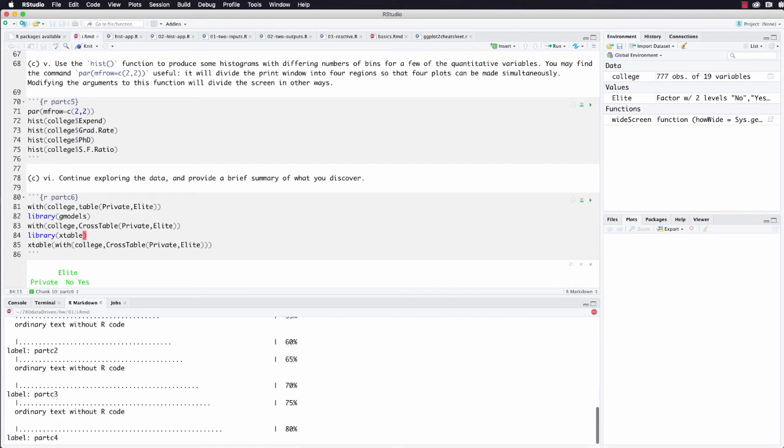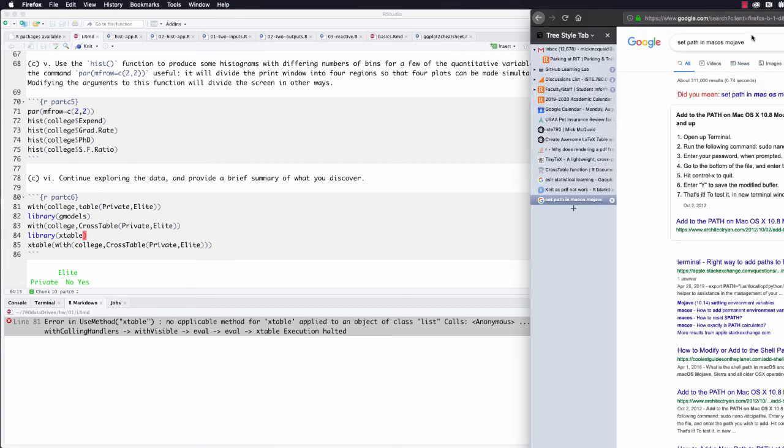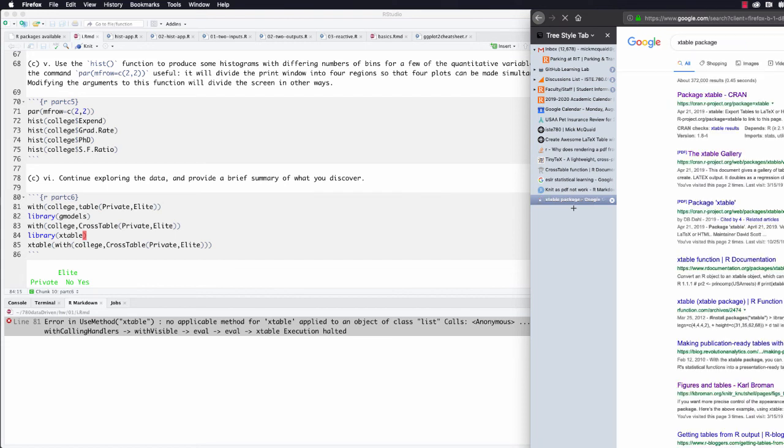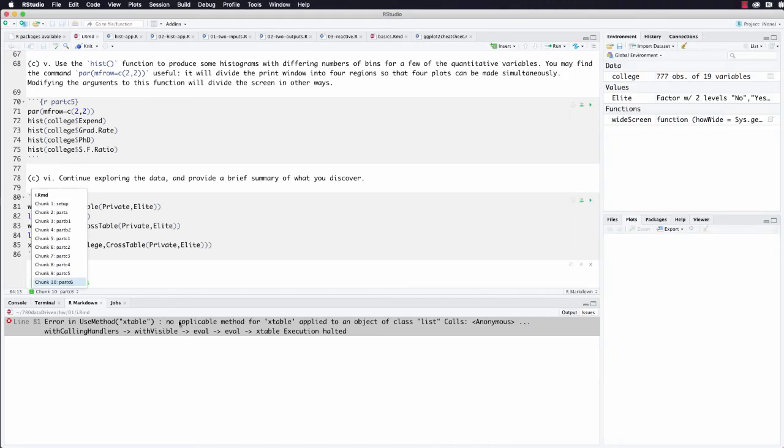I don't know. So I'm going to just go over here to Xtable just doesn't. Oh, okay, I see what the problem is here. No applicable method for Xtable applied to an object of class list. So Xtable doesn't work with this. So I could probably do. Let's try it this way.